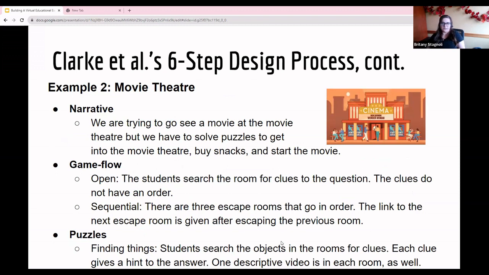The narrative of this one takes place in a movie theater. In the first EER, the students try to solve a code to enter the movie theater. Once they have entered, they receive the link for the next one. In the second EER, the students are trying to solve a code to get snacks to pay for their bill for the movie. And in the third EER, the students are solving a code to start the movie. As a reward for escaping all 3 rooms, the students were given a link to a short silent film.